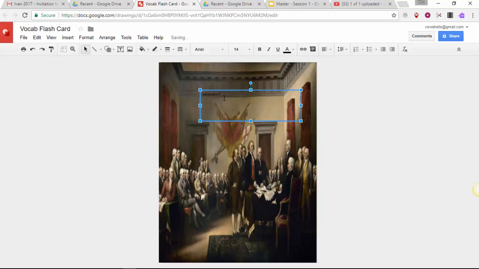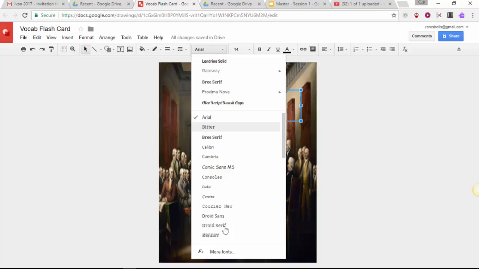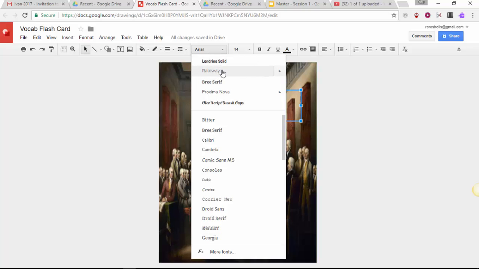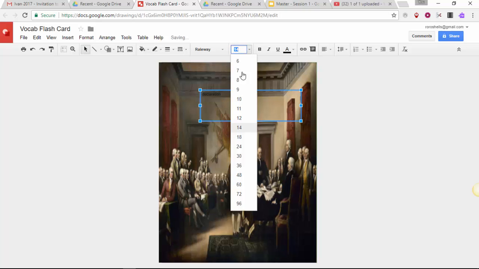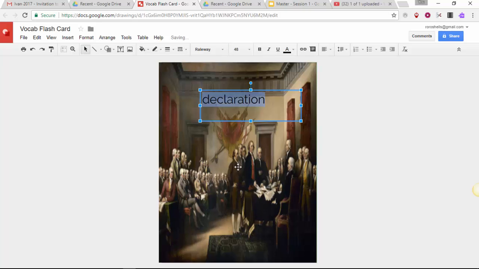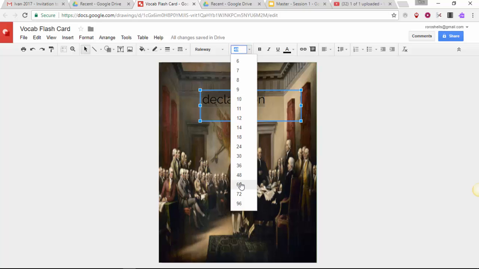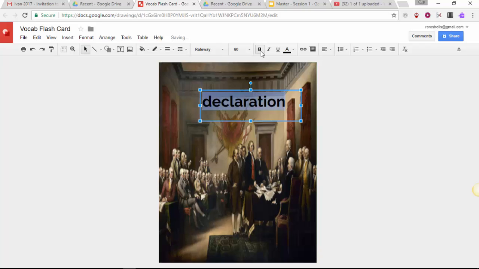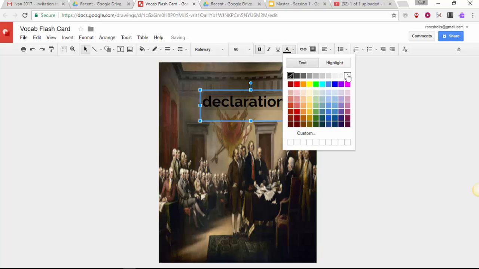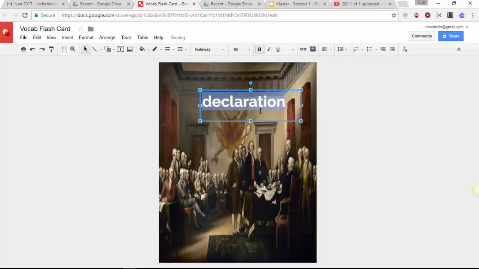And I can format my word by changing the font. If you're not interested in any of the fonts that are available here, there are hundreds more available if you click more fonts. I'm just going to change mine to Raleway quickly. And then I'm going to change the size to be a lot bigger, and bold it and maybe make it white. And then I'm going to center it in the text box and drag that here.